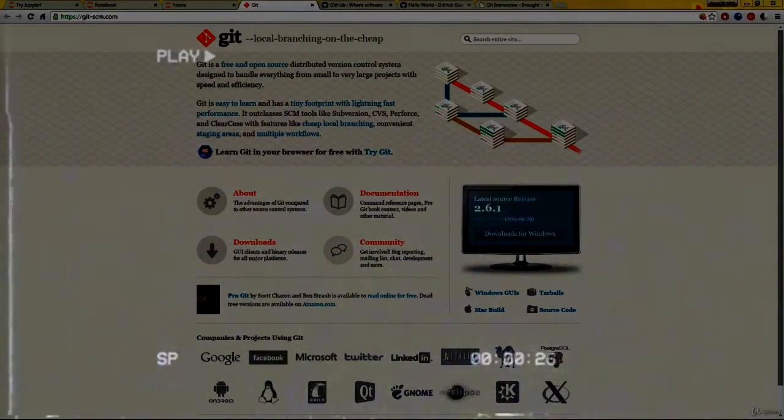Hello everyone, and welcome to the Git and GitHub Overview lecture. So in this lecture, we'll just get a quick overview on Git and GitHub in general. So what is Git, G-I-T? Git is a free and open source distributed version control system, and it can handle everything from just a small project to a really large one pretty well.